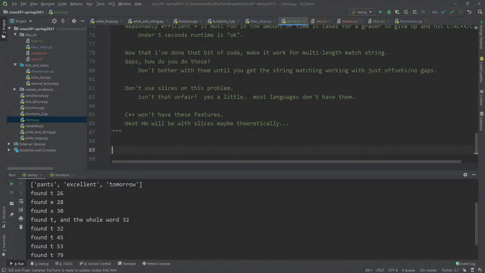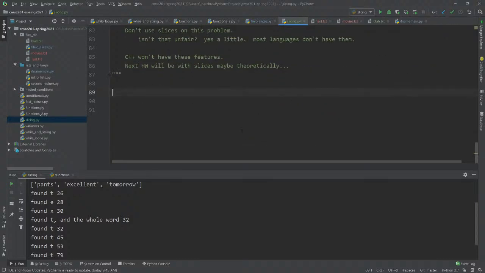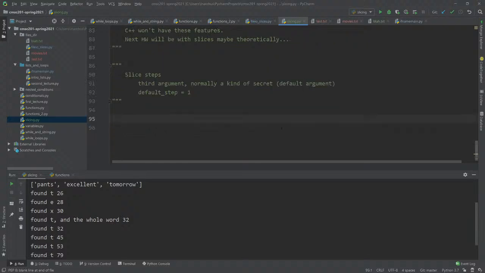So let me talk about the step argument in slices. You're not going to have a lot of use for it. So let's talk about steps in slices. Slice steps. Okay? So the slice step is the third argument. Normally a kind of secret, what we would call a default argument. And so the default step is equal to 1, and that's why we get things like we see.